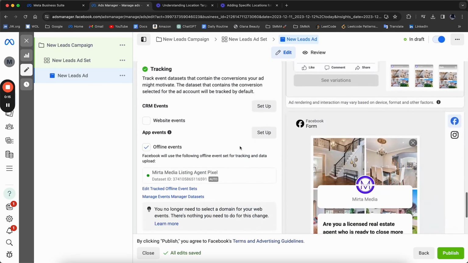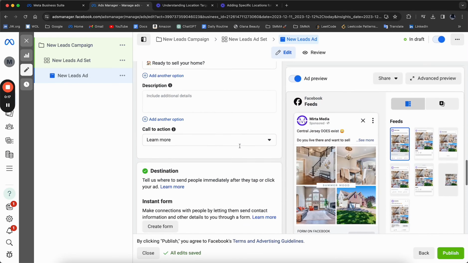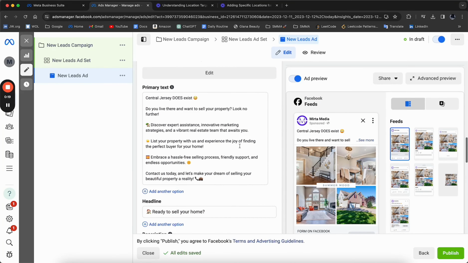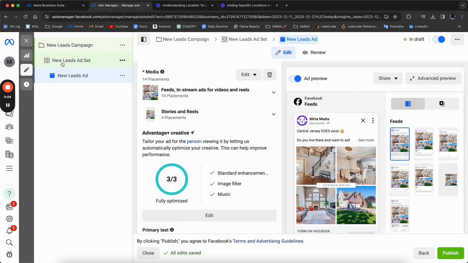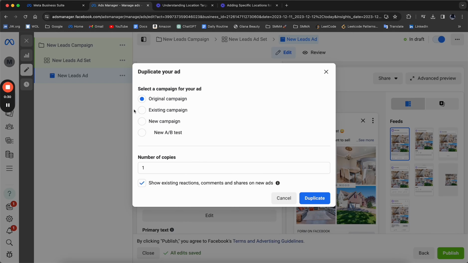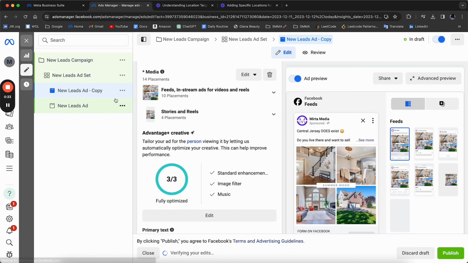So when you want to test your ads, it's better to test at the ad set level. What I mean by that is there's pretty much two ways you could test. You could test under one ad set. Let's say this ad set has a $20 a day budget. You could duplicate this ad under this ad set. So now we have two ads in one ad set.